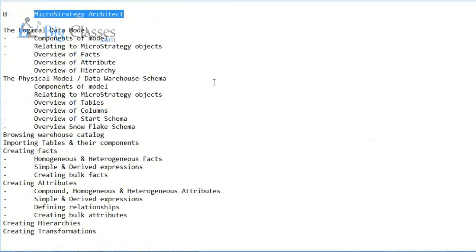Once we are done with all these modeling concepts, we're going to see how we can actually import the required tables into MicroStrategy, and how we can create objects. The first important thing is to create the schema objects.